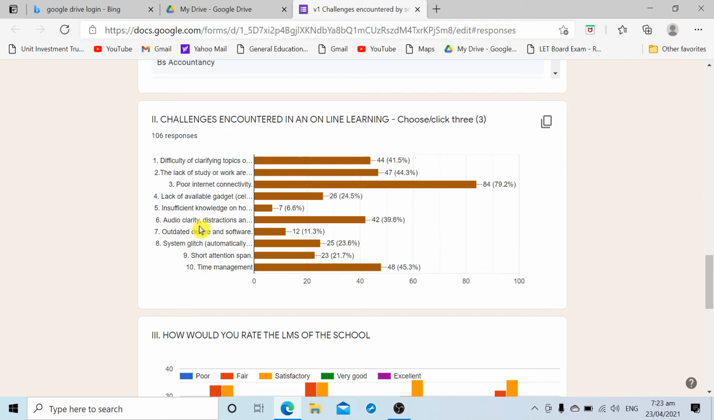So my point is, you can already clearly see, and this is a real-time graph of the answers of the respondents, because every time somebody answers, it will automatically update your Google form. So if you want to see the least response, you can already see this as insufficient knowledge on how to use the learning management system. So this means that most of them are already familiar with the LMS. This has 7 responses or 6.6%.